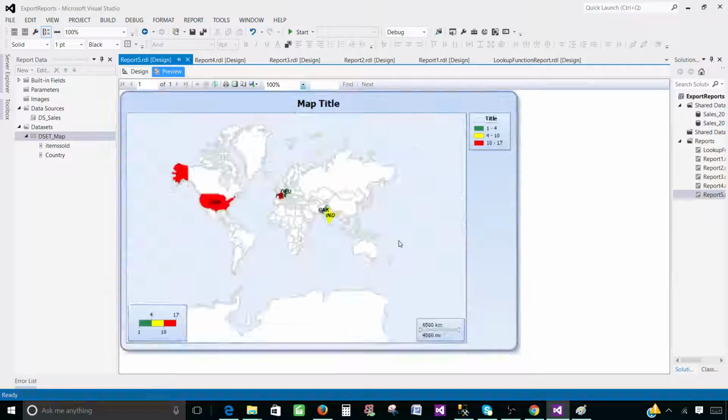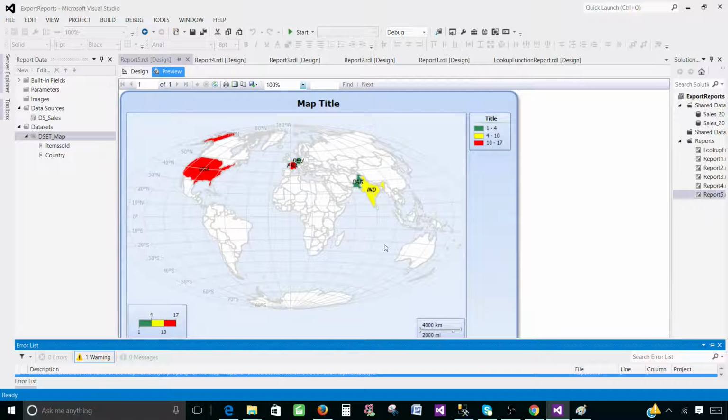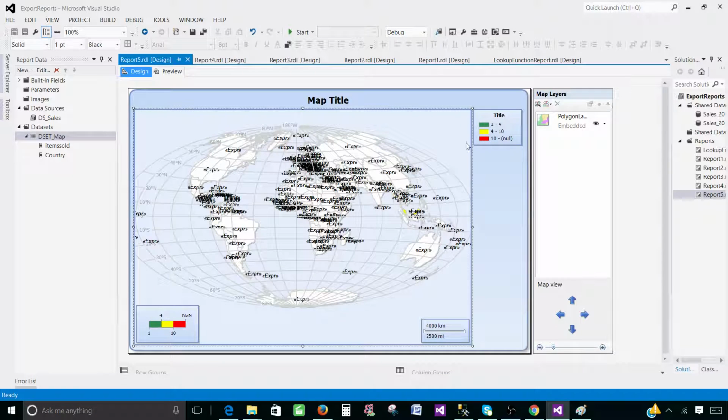Now preview the report. This will be probably better looking map. Now you can see that we have India right here, we have Pakistan right here, and then we have Germany and France and USA right here. So that's how you can change different projections and make your map look much better.